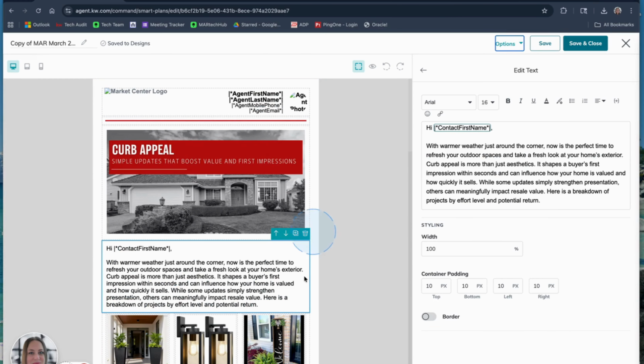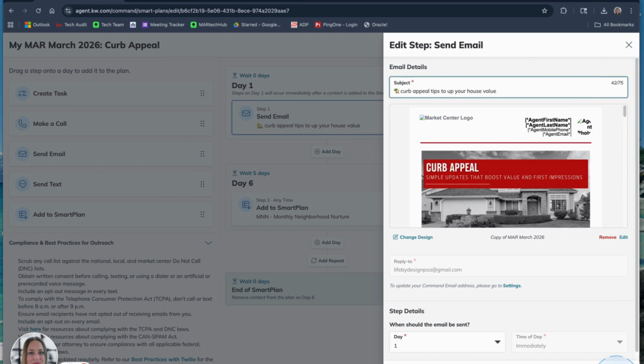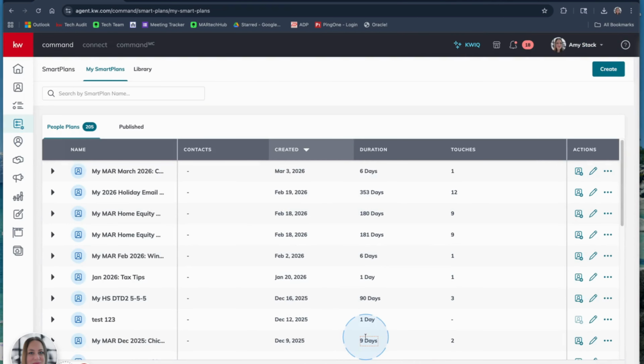Okay, so once you have everything set how you want it here, you can hit save and close. You don't have to make any edits if you don't want to, but if you do, you have the ability to do that. So we'll just hit save changes and save plan, and then close out of that. You can add people to your SmartPlan right here with this little person add contact button. However, I like going to contacts to do it because I can add 500 people at a time instead of just 20. So I'll show you how to do that.